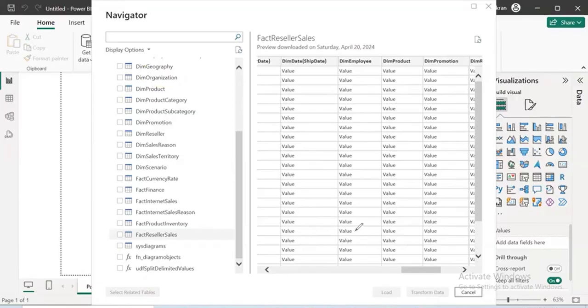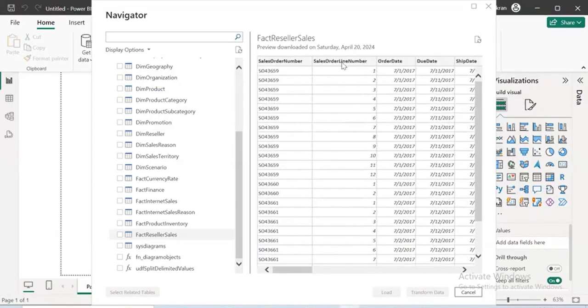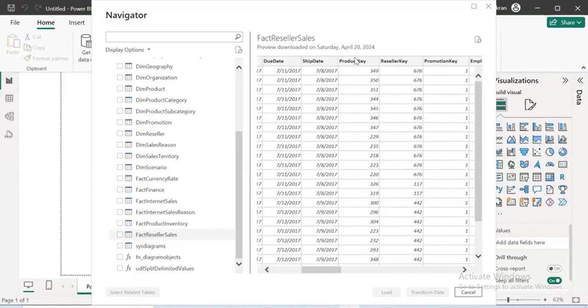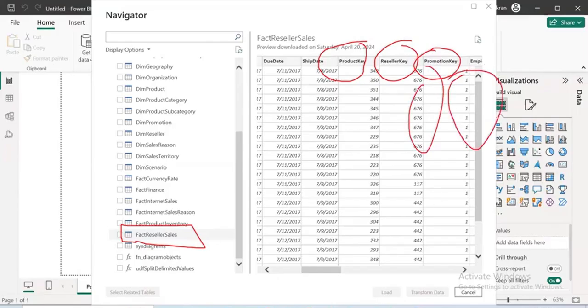Okay. So let's say this is my fact table, which has these columns: sales order number, order line number, order date, due date, ship date. So I have the product key. What is the product key over here? Which type of key? Primary key. Which table is it? What type of keys are these? What's the definition of a primary key? Foreign keys. The sales table will have foreign keys. One order can be placed multiple times. One product can be ordered multiple times.